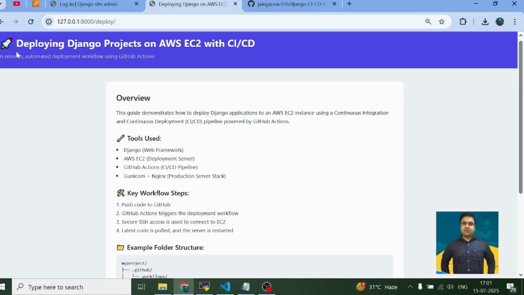In this lecture, we are going to talk about the deployment of a Django project on AWS EC2 using CI/CD. I'm going to show you how you can automate this process of deployment of your Python Django project on AWS EC2 in this tutorial. Now, let me first show you the current setup, which we will take into consideration for understanding all the steps.